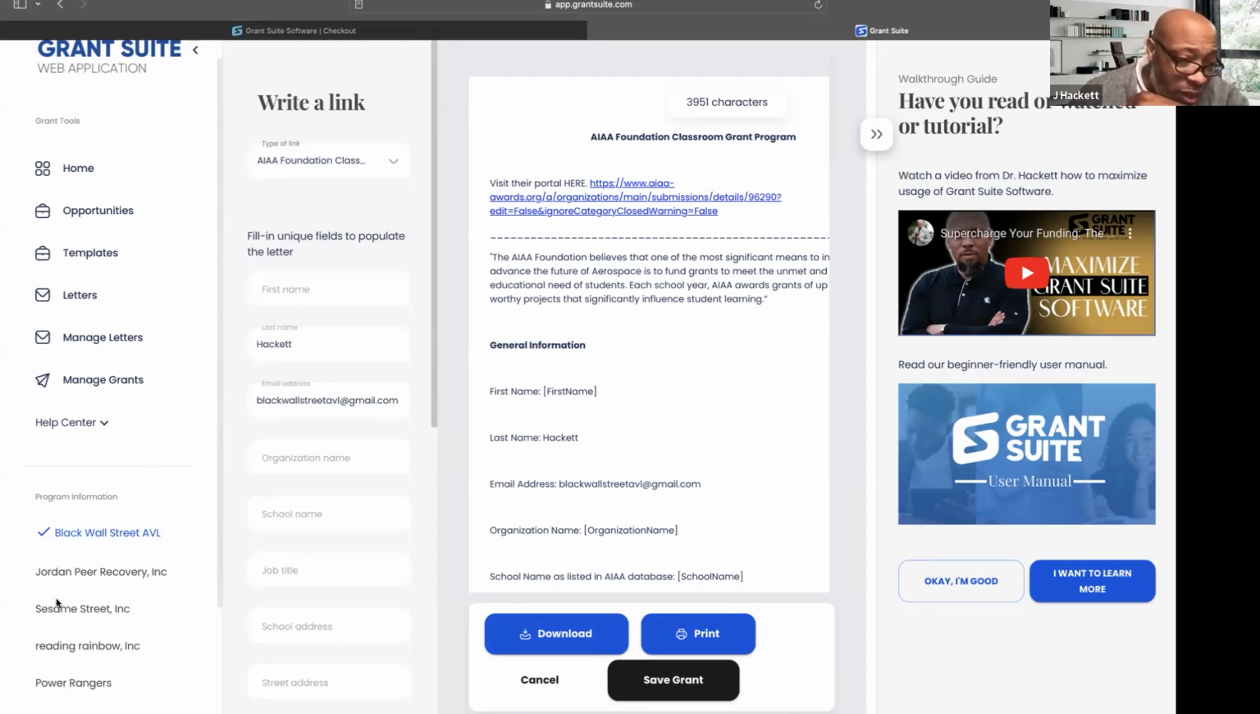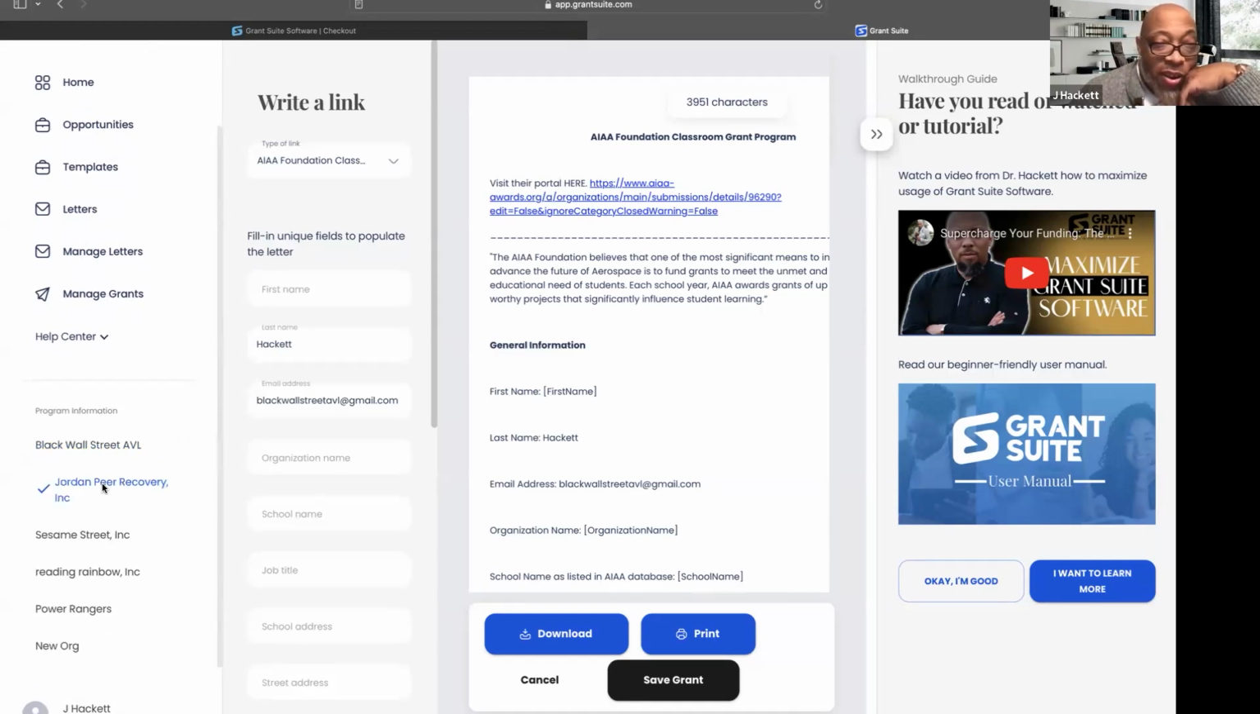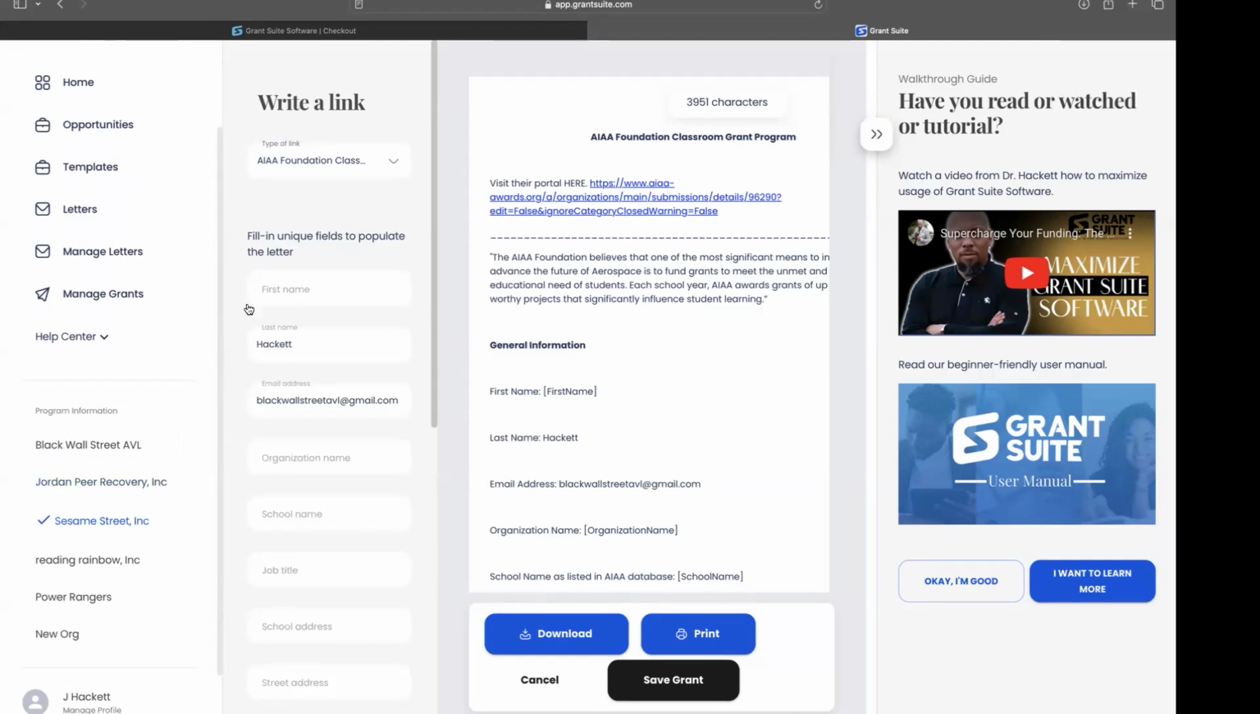So over here, you see the list of companies, because I don't only write grants for Black Wall Street, I also write it for Jordan Peer Recovery, for Sesame Street, for Reading Rainbow, for Power Rangers. And this software allows you to add an unlimited amount of companies. So if you want to write grants for multiple companies, matter of fact, you see this is over here written for Black Wall Street. Now we just change it and it's written for the other company.